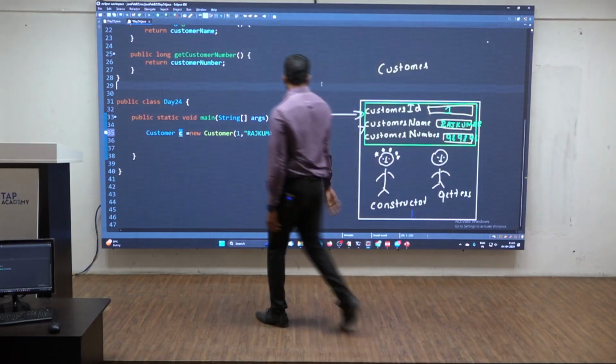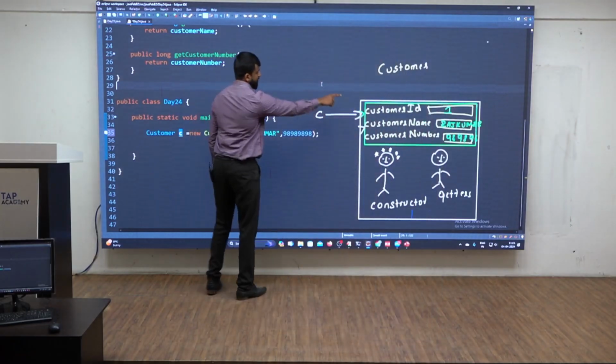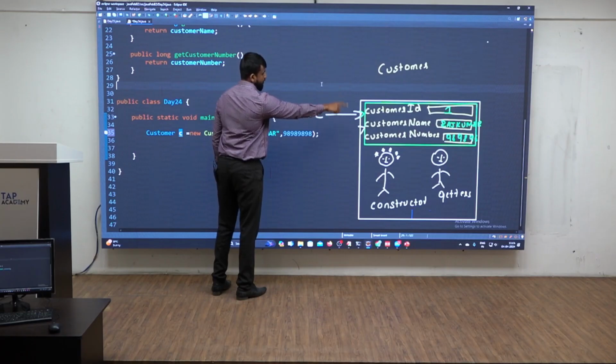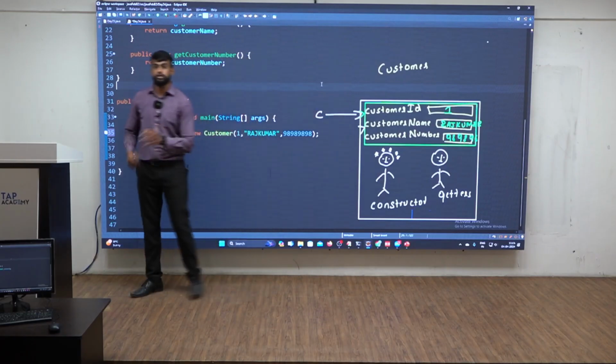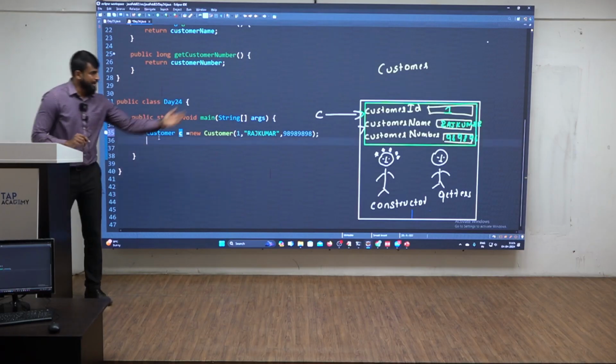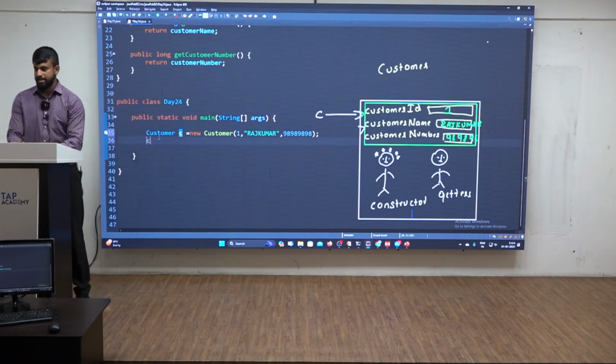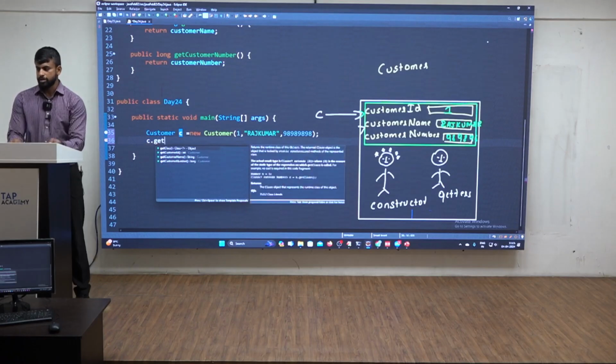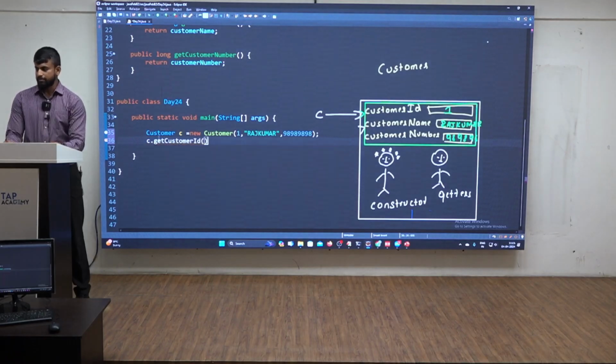Great. So now, what is the proof that customer ID, customer name, customer number is having all those values? Let me get you the proof. And how will we do it, sir? I want to get all of them. C dot what, sir? Get customer ID. Beautiful. So whatever he is giving me, this entire thing I will cut it and put it inside the print statement in this fashion.